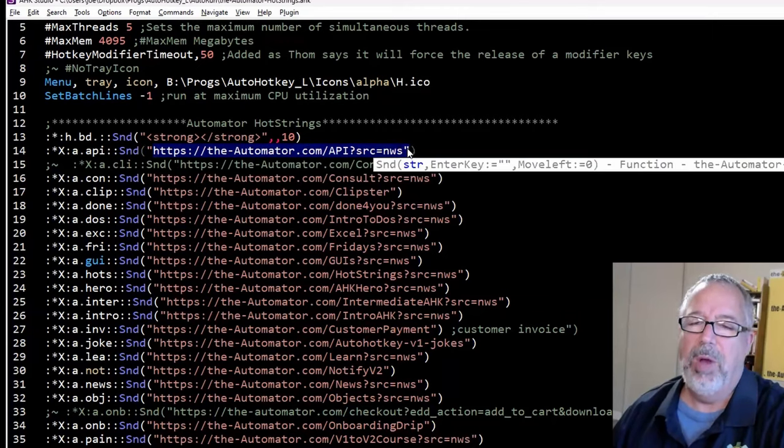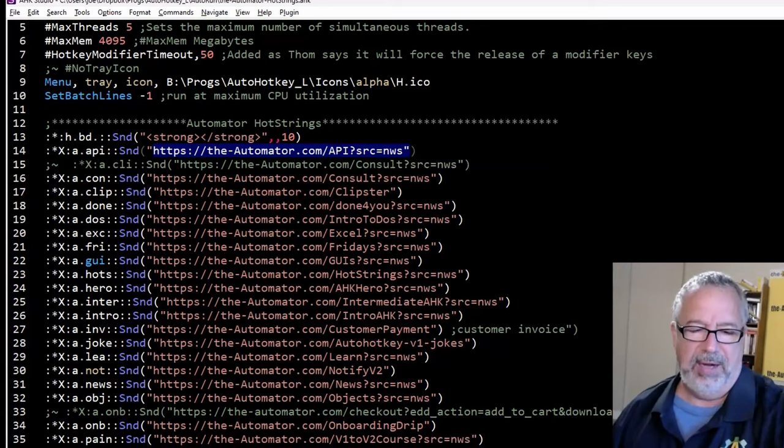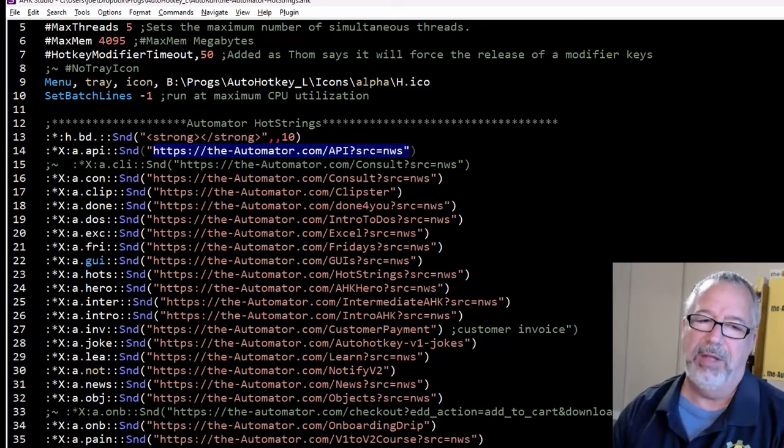A lot of editing tools were having problems receiving hotstrings or even sending text. So this, I don't know if it'll work down here or not. Actually, Studio is one of those programs that doesn't like them. So let's see if it works. So I'm going to do h.bd.